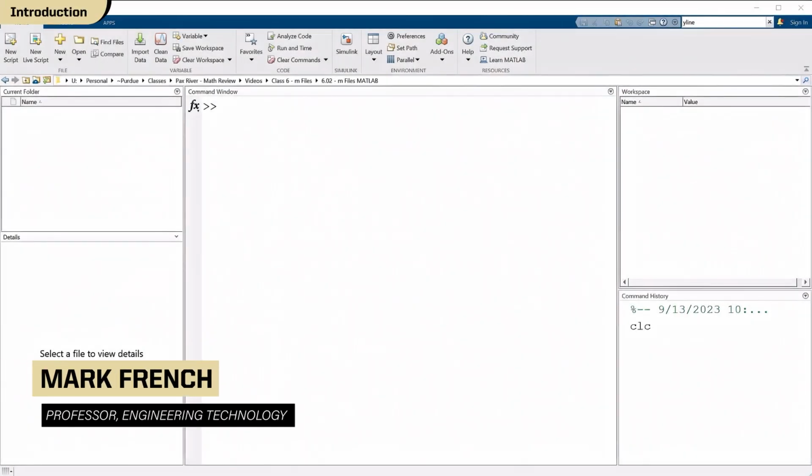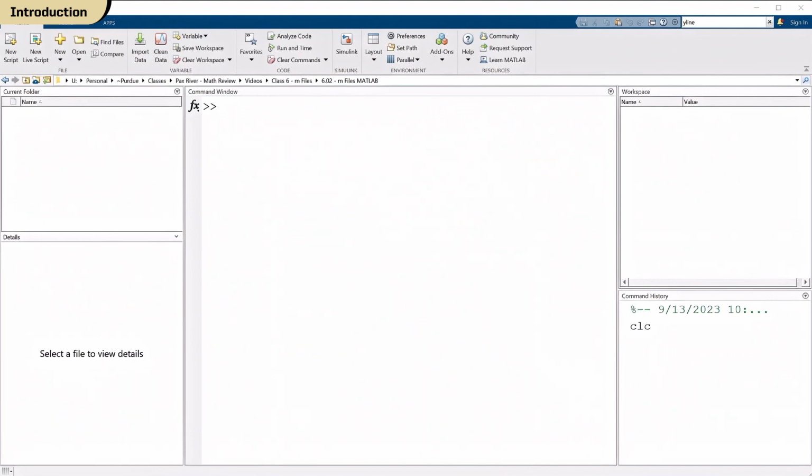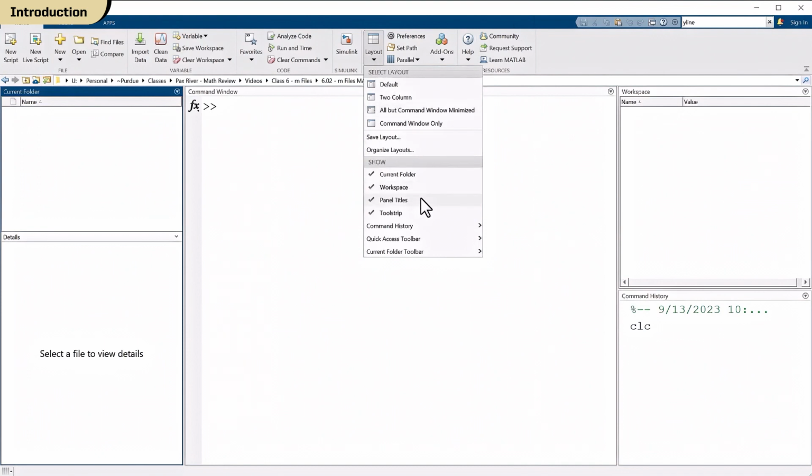Okay, as always, here we are back in MATLAB, and I've got my usual 5-window layout here. If you want to change your layout to match this one or customize it somehow, just go to the Layout button here, and you can click on that, and you can mess around there and make anything you want. Set it up however you like.